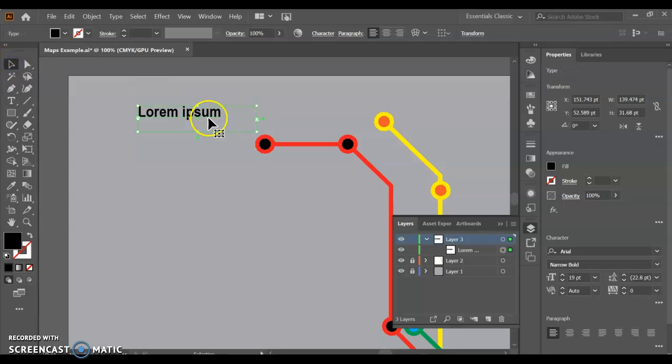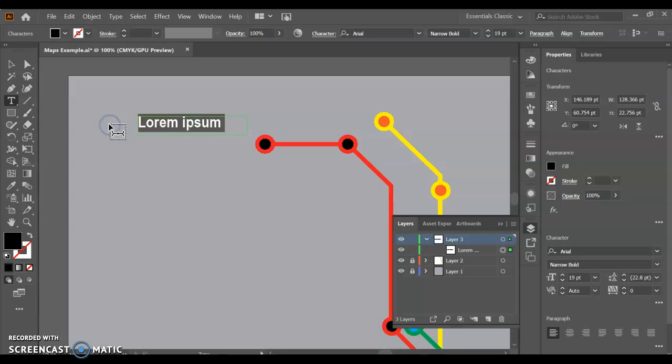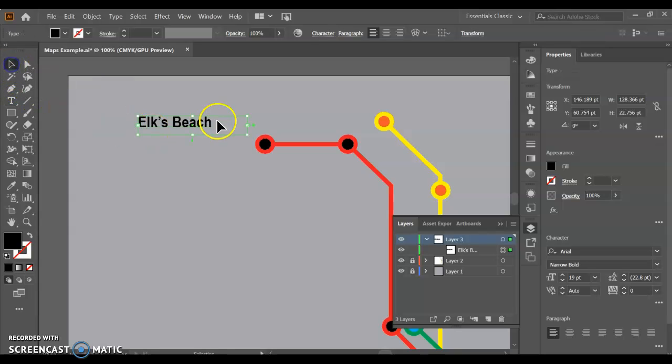Then what I want to do is manipulate this and get it into the right spot. And one thing that you should probably do is have the text box fit pretty close to the actual text that you want. And so I'll change this to Elks Beach, and then from there adjust it. Now, one thing I'm going to do here is rotate this, and so I'm going to go over here in my properties panel, and I'm going to type in 45 degrees. And once I click out of that, it has rotated the box and text and all.